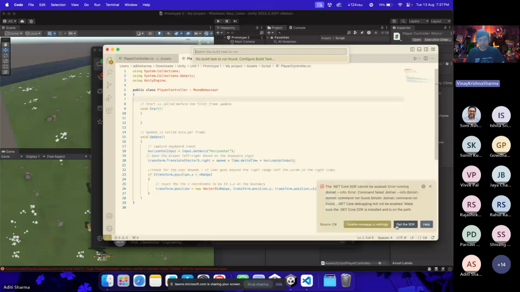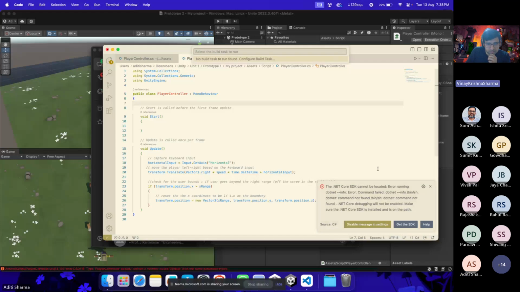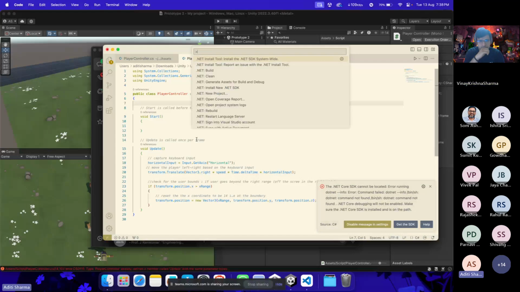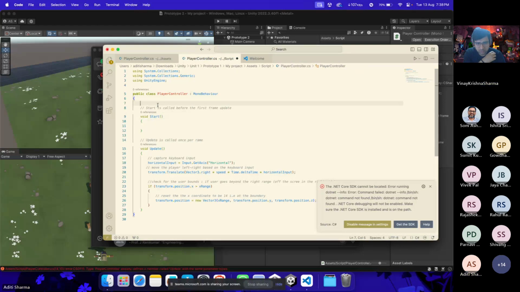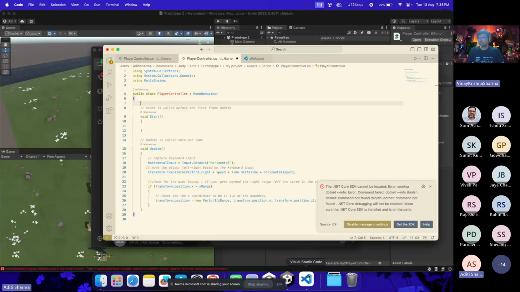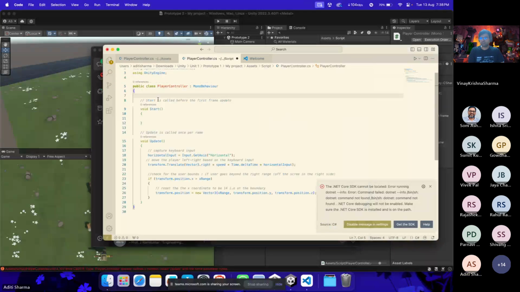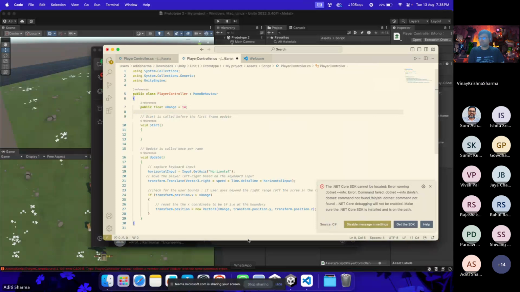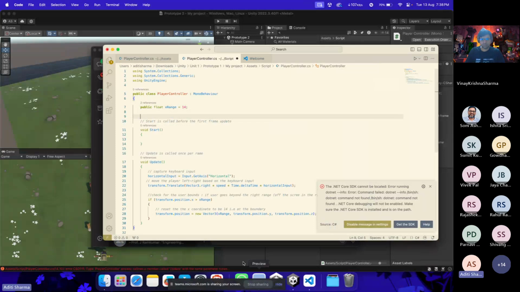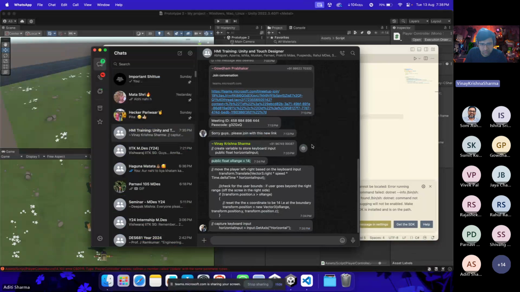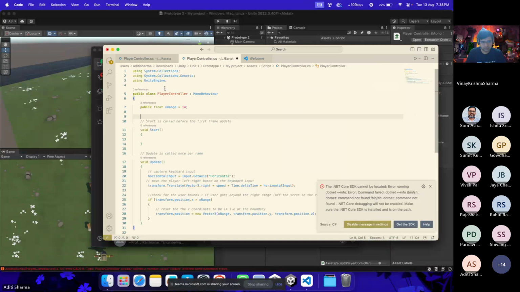Yes, trust the workspace and continue. Now paste. Or leave it, just copy paste one by one above the start method. x range, and define this thing as well. Capture input: create a variable to store keyboard input. The very first message that was sent. Right, just below it.